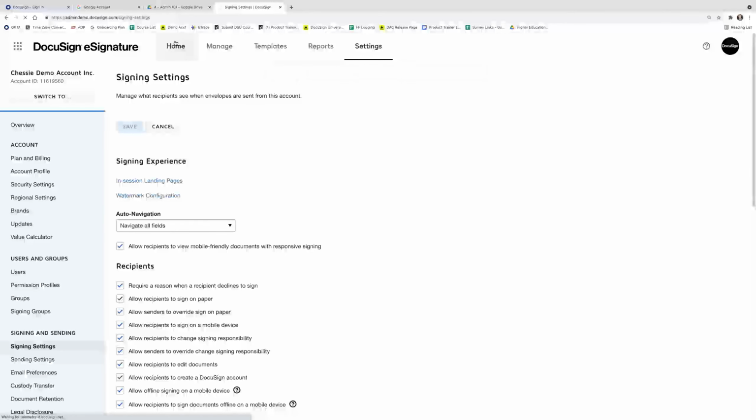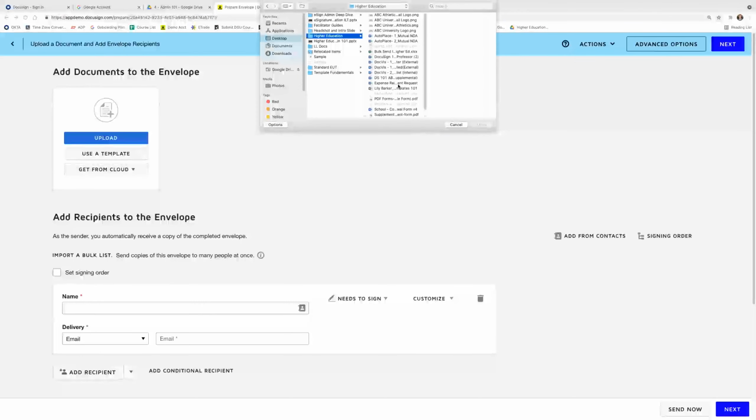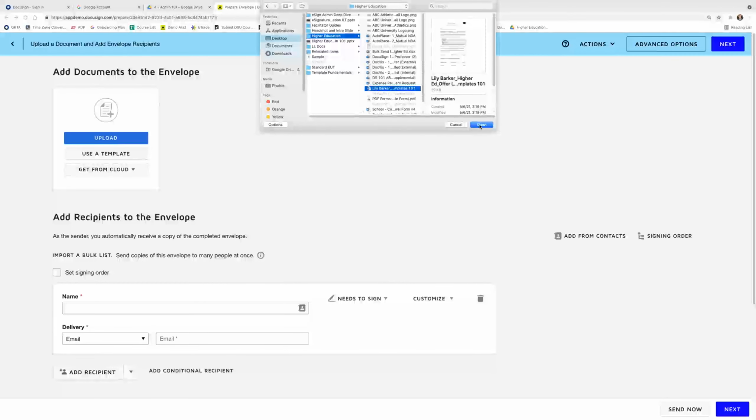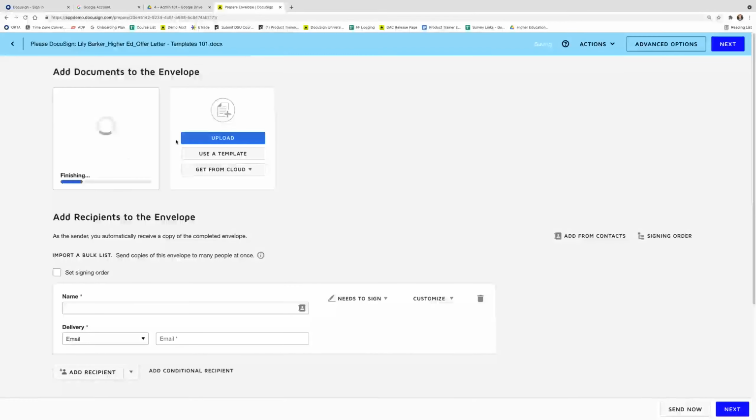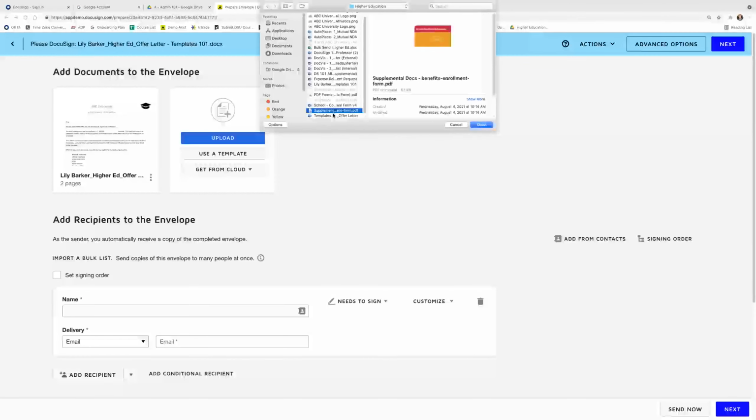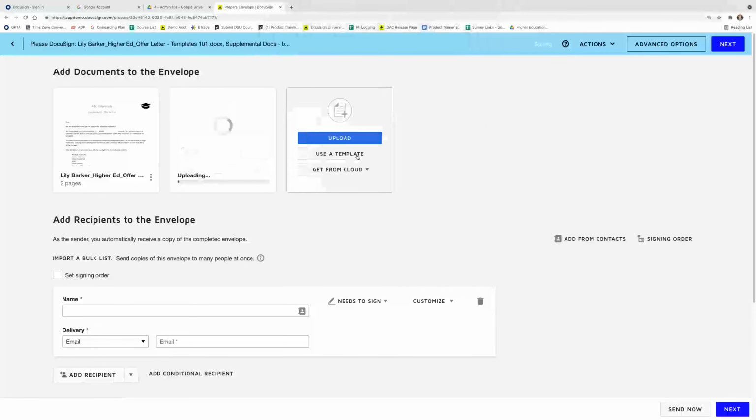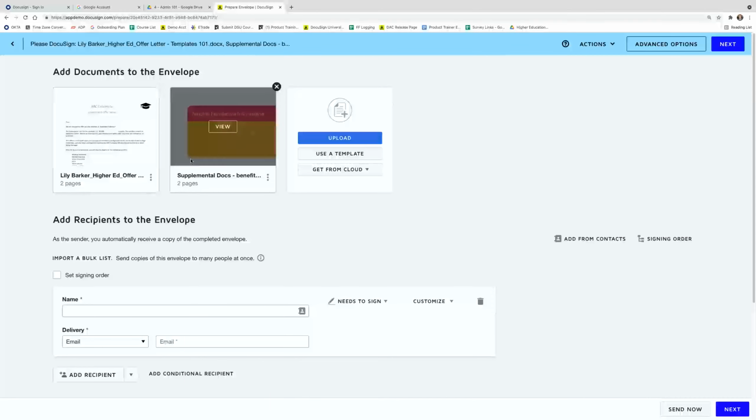So if I go to the home page and I send out an envelope, I'm going to go ahead and add in a couple of documents. I will do, let's say, an offer letter. And I'll also go ahead and add in a benefits package. I think it's around here somewhere. Yeah, benefits enrollment.